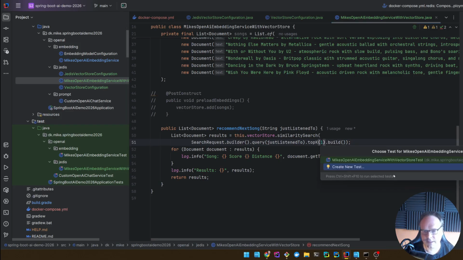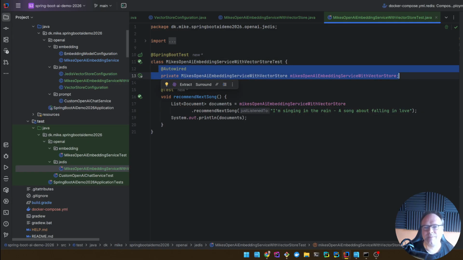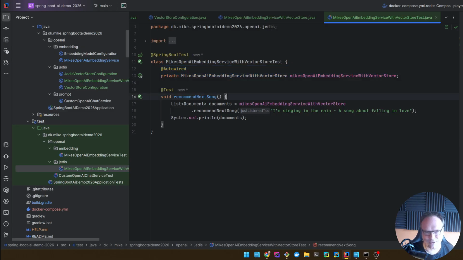I've created a test for this, of course. So here I have the test. I am auto-wiring in the OpenAI embedding service with vector store. It's a long name, but you can call it whatever you want, of course. So here I'm getting a list of documents back, and I call recommend next song. And then here I have my song, I'm Singing in the Rain. It's a song about falling in love. Then we'll print out the documents afterwards. Let us run this test right here and see what happens.